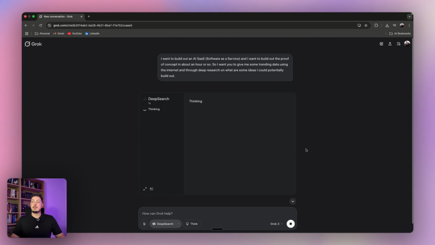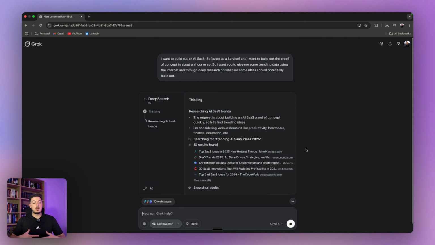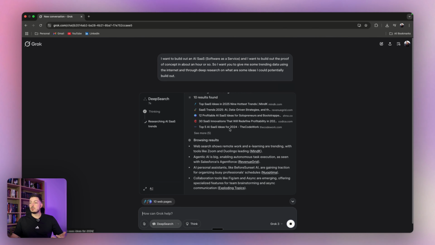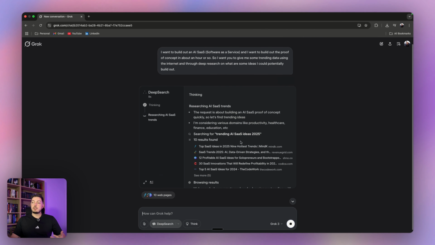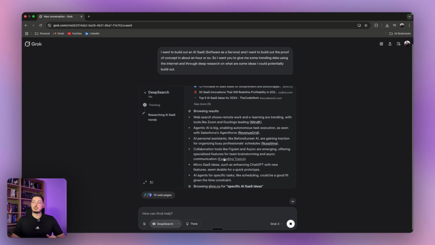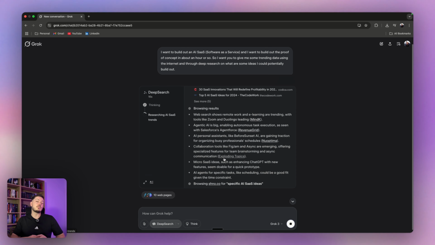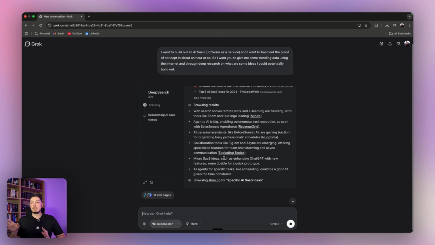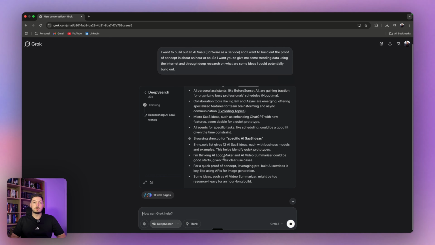Let's go. Now, obviously Grok is going to go through its deep search or deep research stage where it's going to identify things. You can see there it's searching for trending AI SaaS ideas 2025. It's going into a whole bunch of different websites to identify different aspects, and then it's going to go into a much deeper dive on each of those. So we're going to jump to the end of this once it's finished its processing, and then we can look at the results. Alrighty, cool.